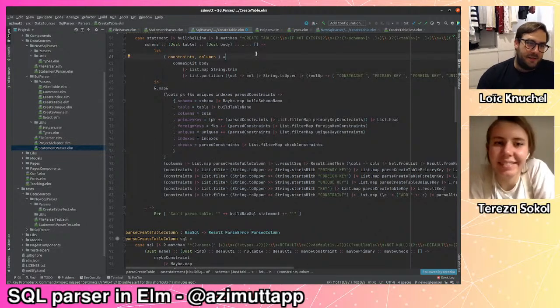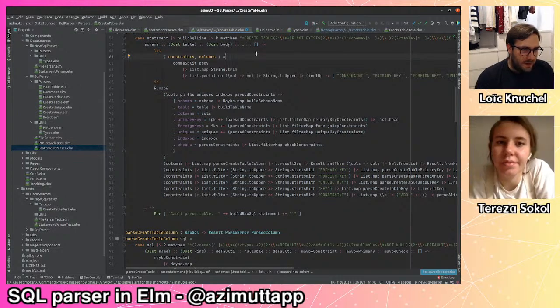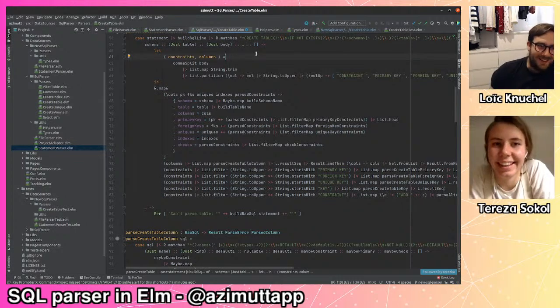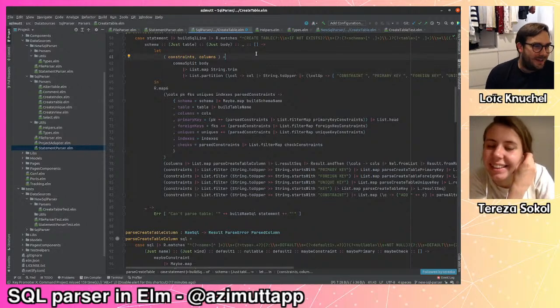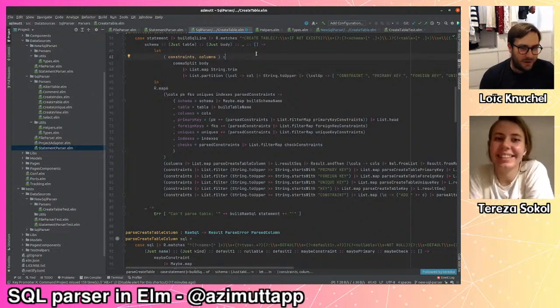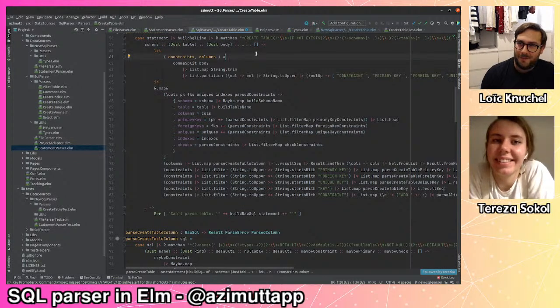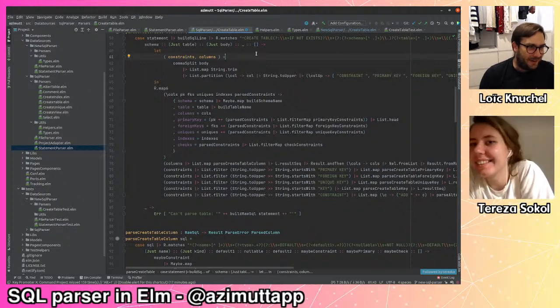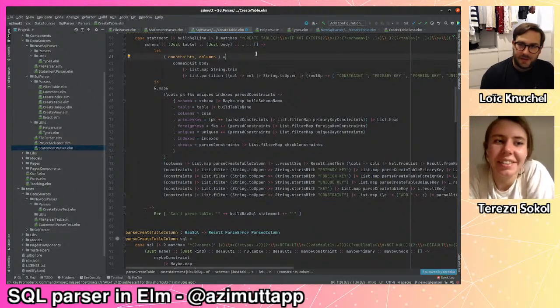So yeah, that's the reason I want to move to a parser. I don't know anything about parsers in Elm, and that's the reason I asked Teresa to come and help a little bit. I saw her talk on parsers and thought, oh yeah, maybe we can do something together. So here we are. Maybe Teresa, you want to introduce yourself a little bit?